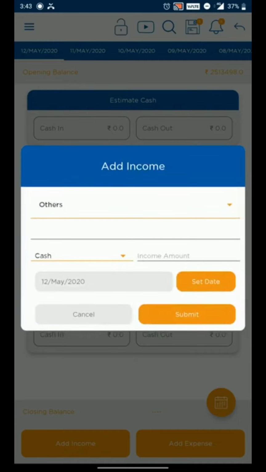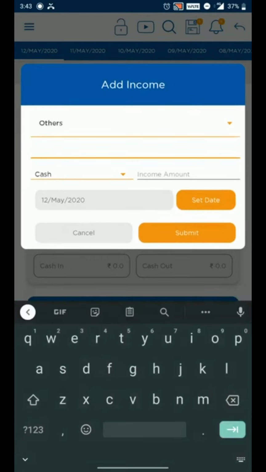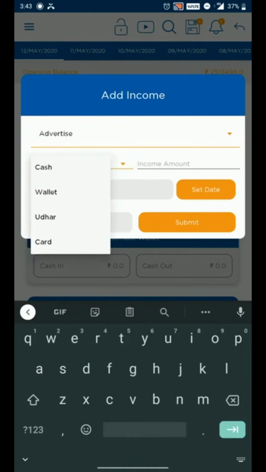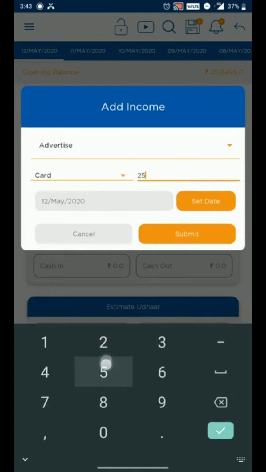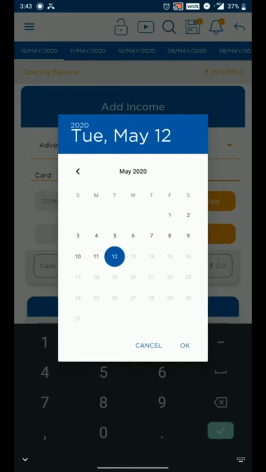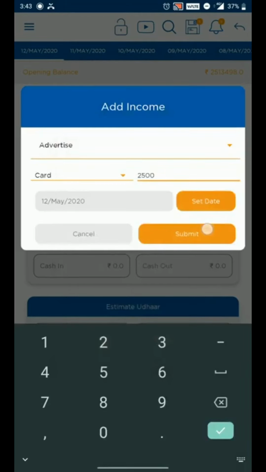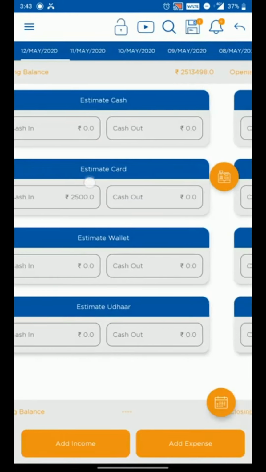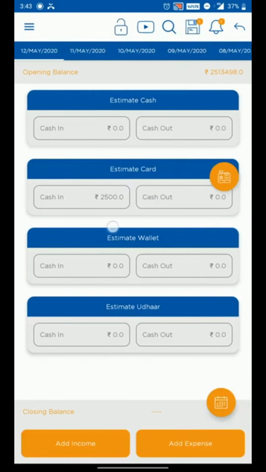And in the others option, you can write any information that you want with respect to the expenditure or the income. As you see, I've added expenditure of advertisement in my cart. The amount is 2500. So these are the 2500 rupees that we've received as a return for advertising a product. And I can also set a date, for example 12th May. And if I submit it, then I can clearly see below that in this option my income has been added by rupees 2500 for that particular day.